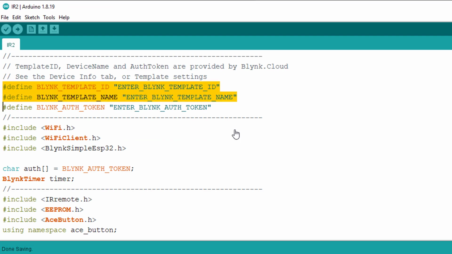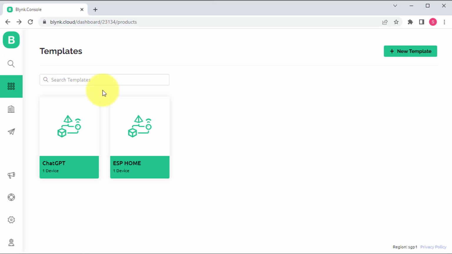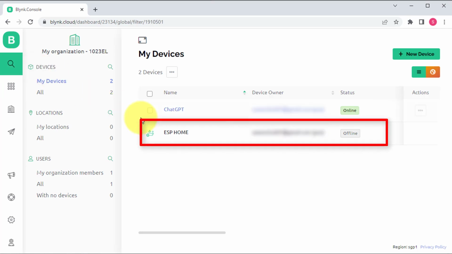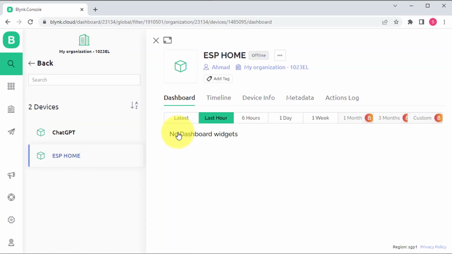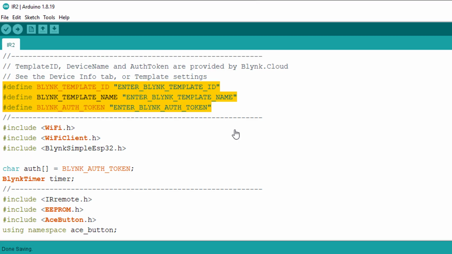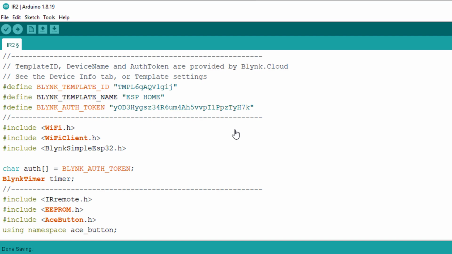Next, here you will need to enter the Blynk credentials. You can get your Blynk credentials from your Blynk account. Here, first go to the Devices section. Here you can see the device that I have previously created using the Blynk app. You simply click on it. Then click on Device Info tab. Here you can see the Blynk credentials. You just copy these credentials. Then return to the Arduino IDE. And then paste them here.